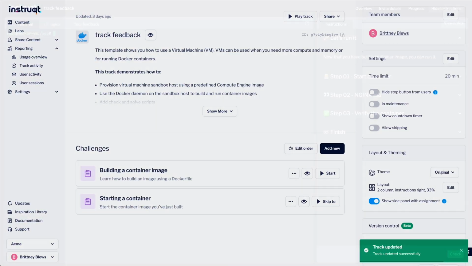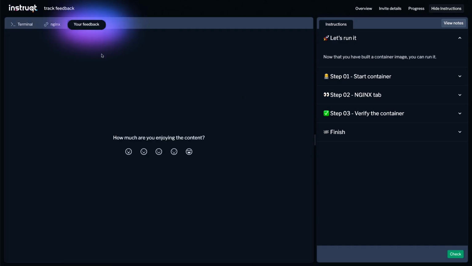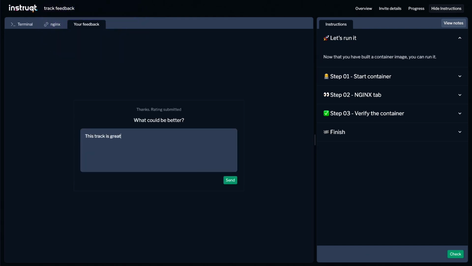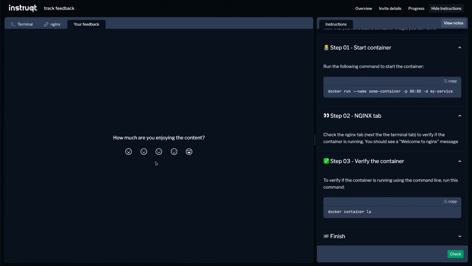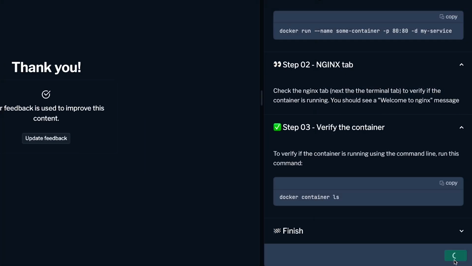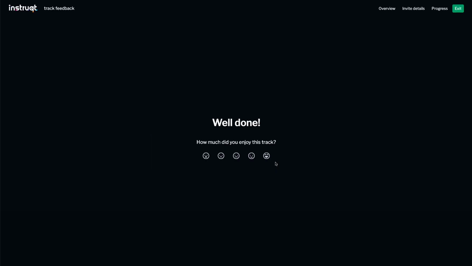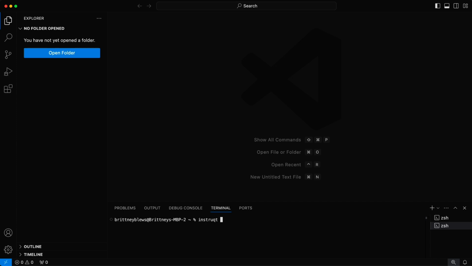Click Save. If we play our track, there it is. We see the Persistent Feedback tab appear, and we can rate our track and leave feedback. We can also click to update our feedback at any time. After completing all of the challenges in the track, we are now given the option to leave feedback again. Great job! Let's look at how to do this using the Instruqt CLI.